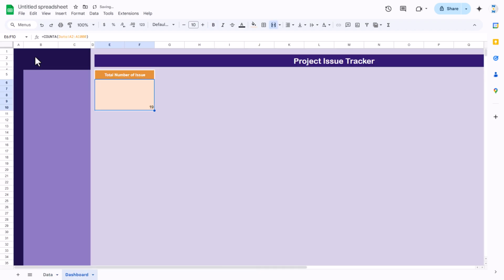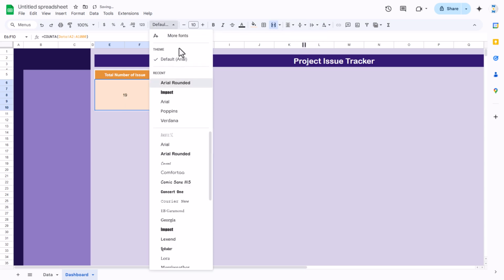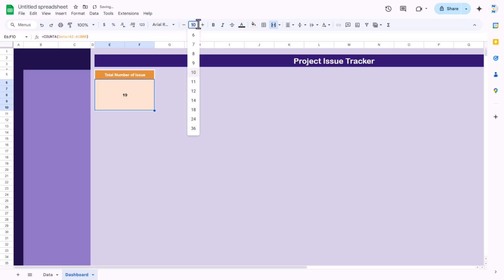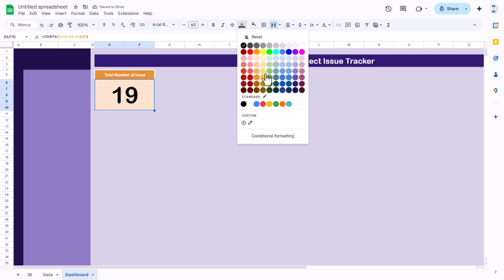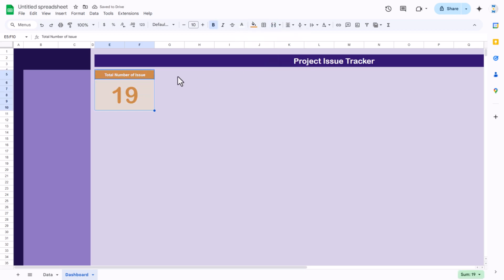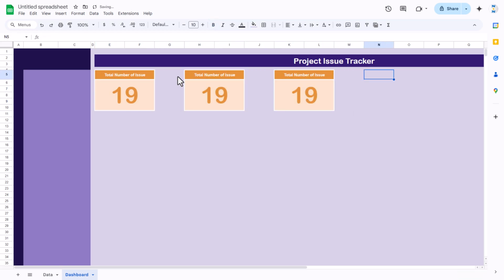We are getting here 19, so just align this center and middle, take the font as Arial, and size take around 60 or 70, so let's take 60, and take the font color same theme color. First card is ready. We can copy this and we can paste this here, then here, then here.